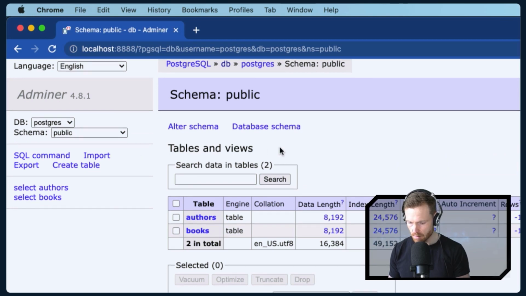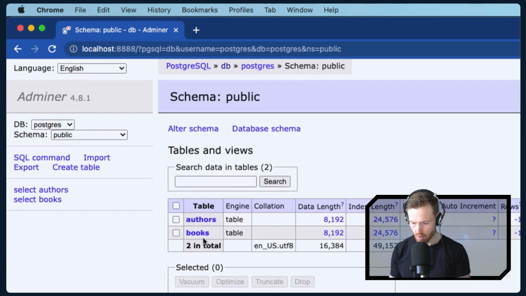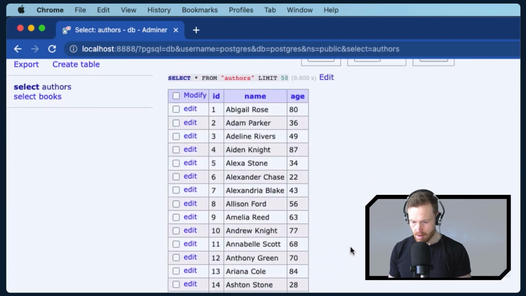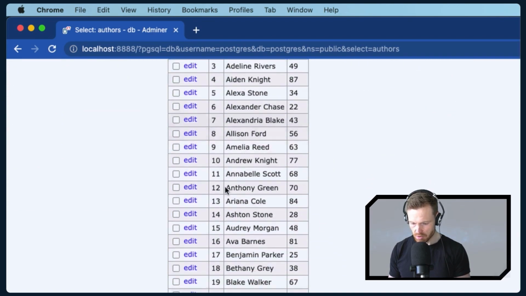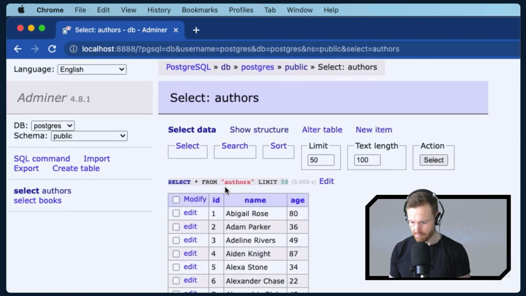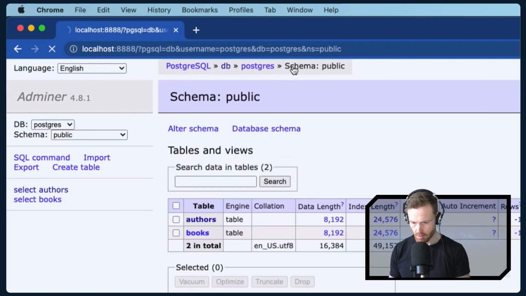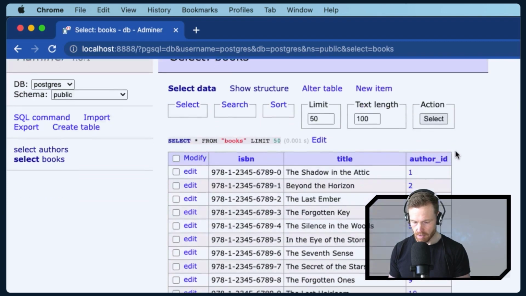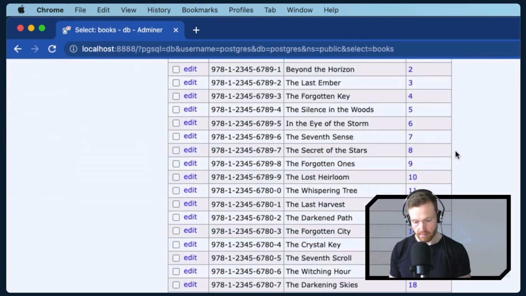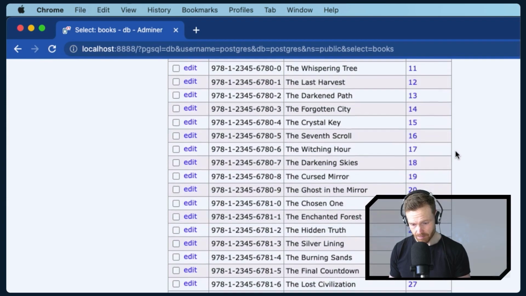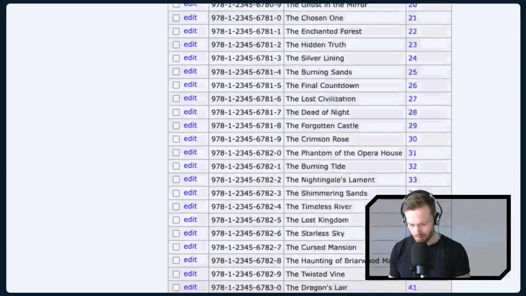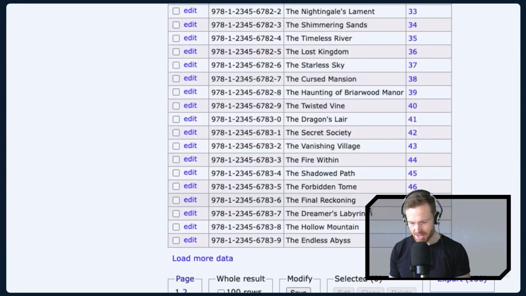There we go. We can see here we've got two tables, one called authors and one called books. Let's take a look in the authors. Give that a click. I'm pretty sure there was a select data. That should do. Okay, we can see here we've got some names, some ages, some IDs, we've got some authors. Lovely stuff. Now, let's go back and take a look at the books. Do the same thing, select data. And we've got some books as well: The Forgotten Key, The Lost Heirloom, The Chosen One. ChatGPT is pretty cool. Okay, so we've got some books.